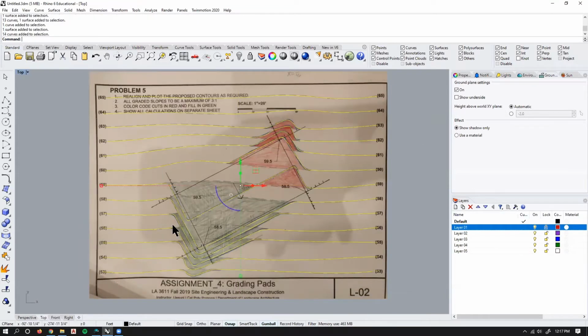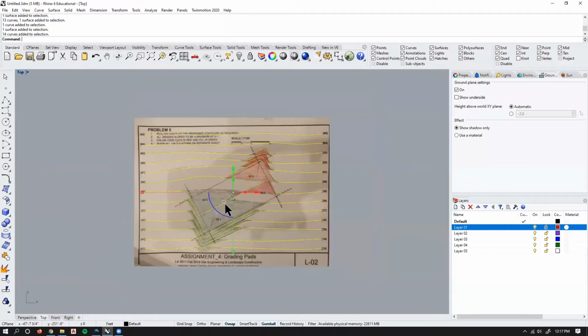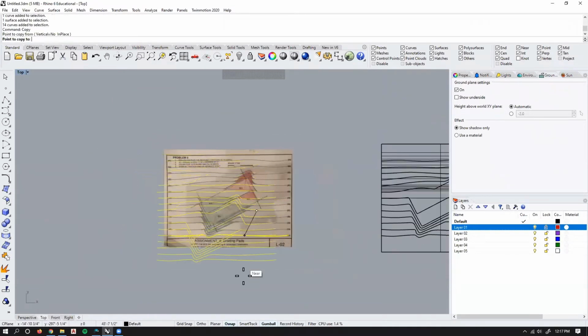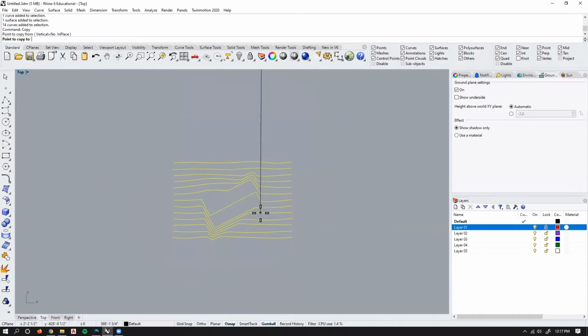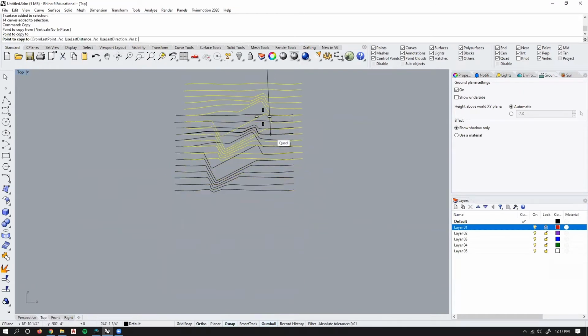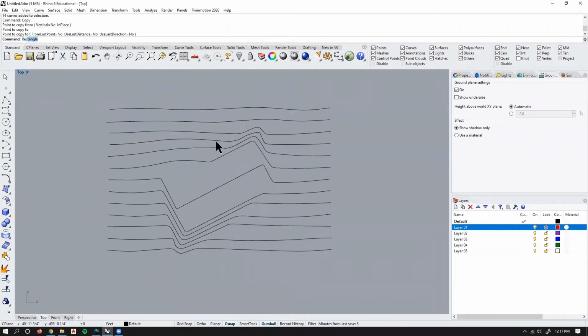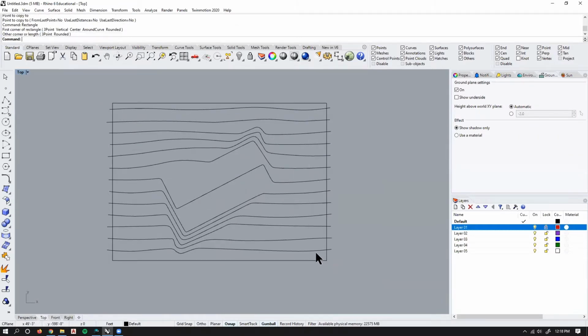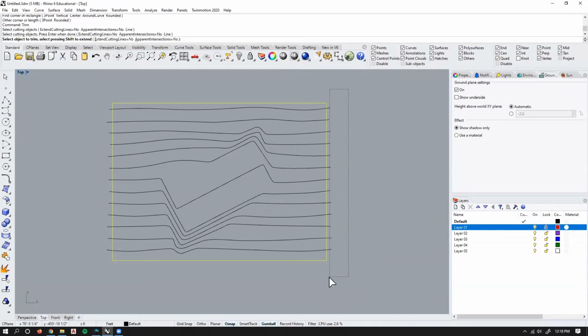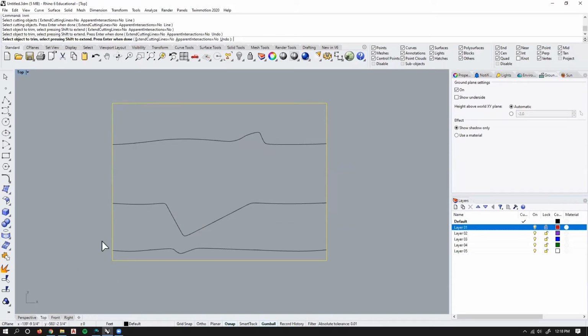And we're going to take all of our contours and copy them over to the side, or we'll go down with them. Okay, and then we want to give them a border, so that each contour has a place where it ends. I'm going to go ahead and trim these little ends off.